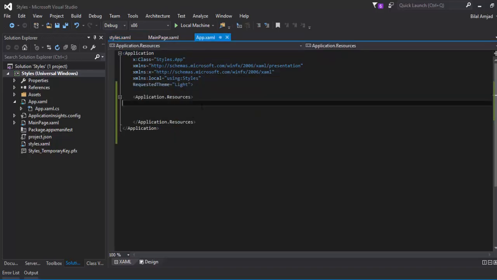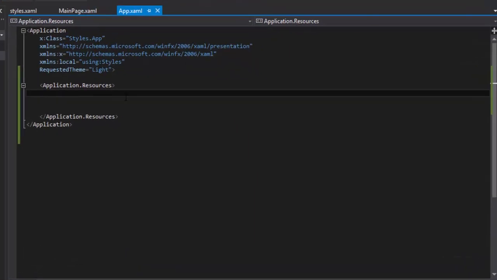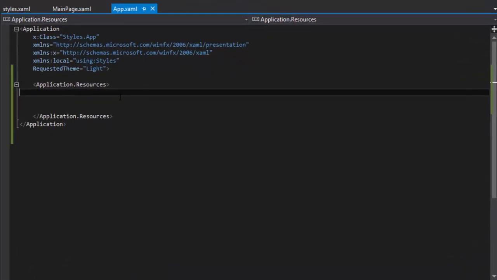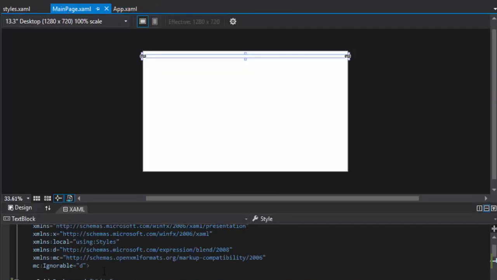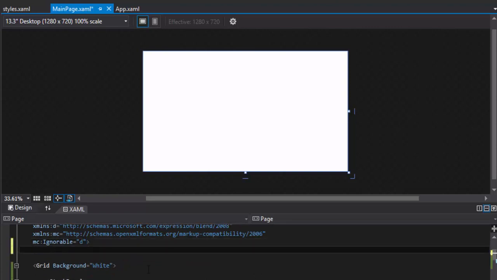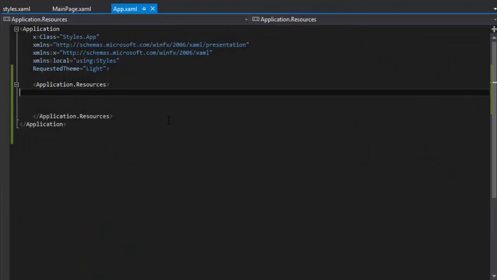Alright, now there are two methods to include a resource dictionary. One approach is you can just add the path of your resource dictionary to your app.xaml file, and the app.xaml file by default can be accessible through all the pages of the UWP application. So just define the path of your resource dictionary file in app.xaml and it will automatically be accessible from all the pages, or you can access them in a separate page every time you need in page.resources. Let's see how we can do that.